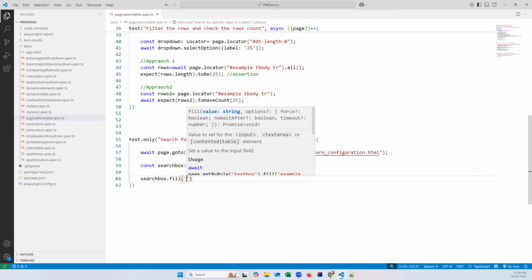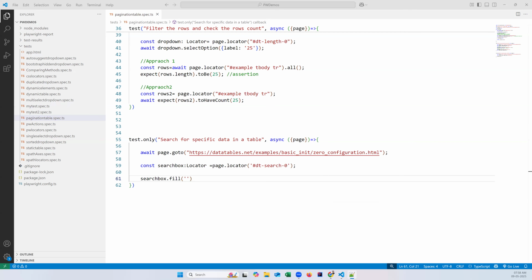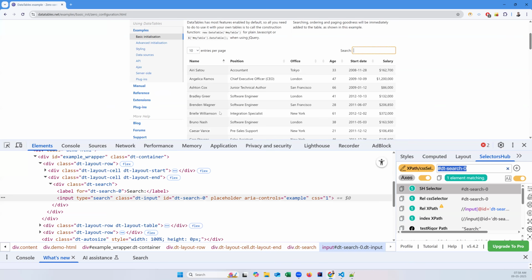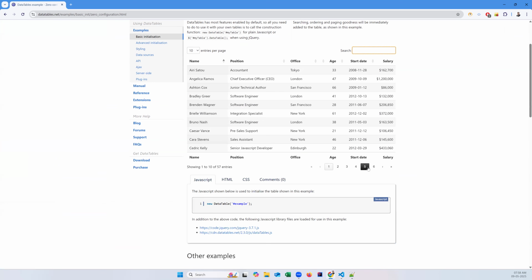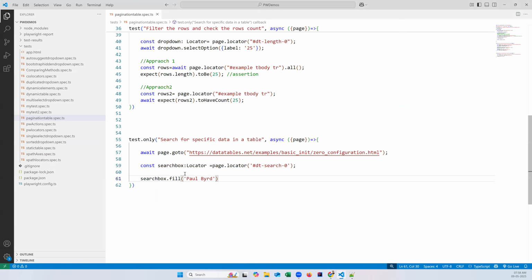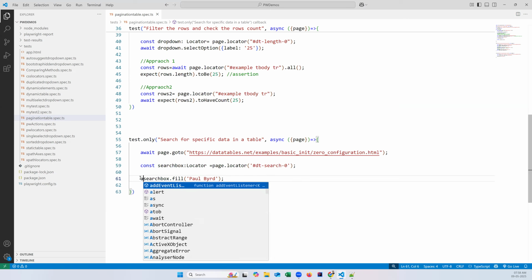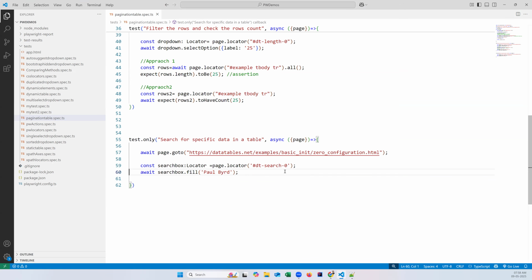Now I'll try to pass some value which is present on some last page or somewhere, so not on the first page. So let's go to the 5th page. You can pass any value, whichever you want. Let's say the 4th page. Yeah, now I'll take this one, Paul Bird, which is actually present on the 4th page. So that I'm passing. This value you can change whenever you want. This fill method will return a promise, so just keep await before that. Okay. Now we have found the search box element and passed some text.